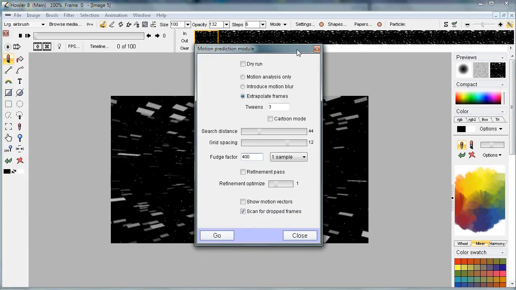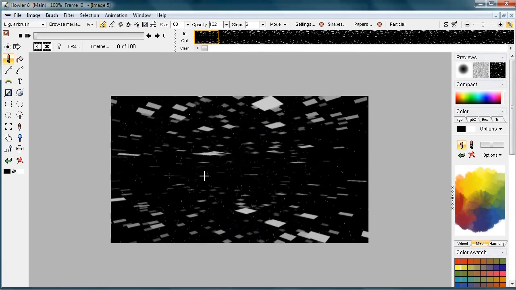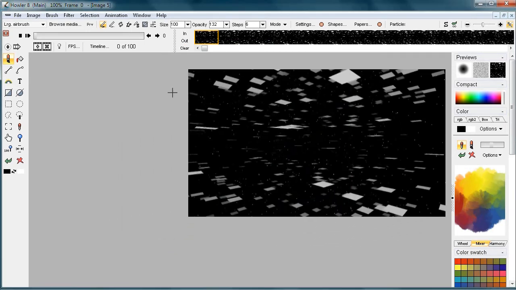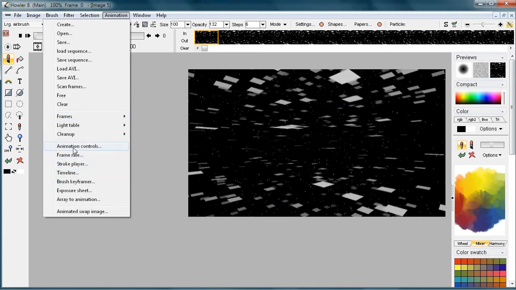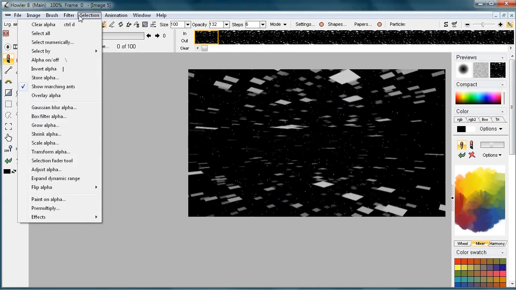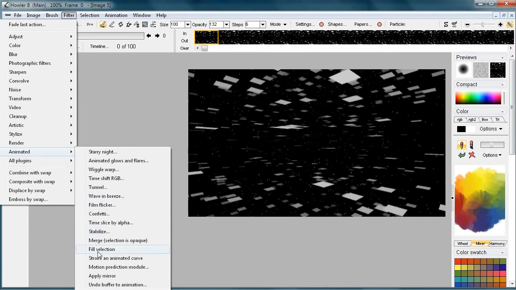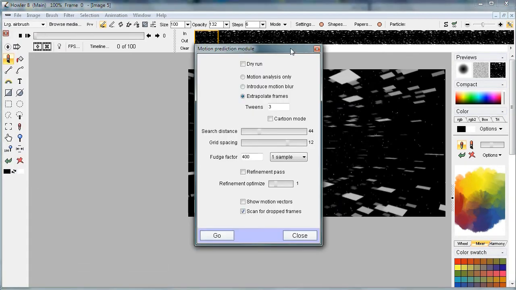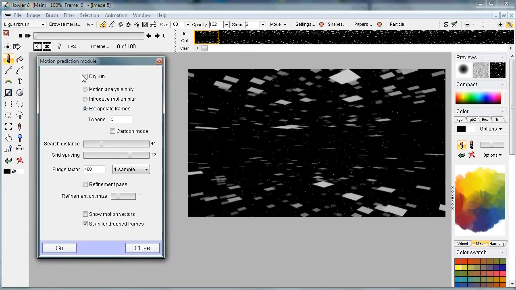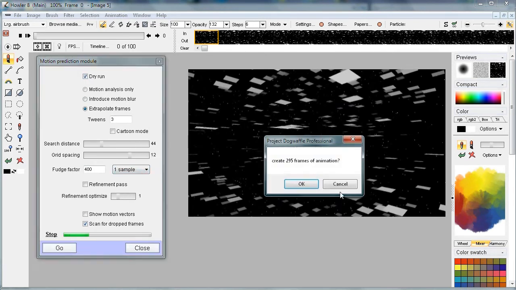All right, so how does that work? First of all, let me move this a little bit to the side, so we can see everything and the user interface at the same time. So where is it? There, filter, animated, and motion prediction module. All right, first of all, let's do dry runs. We don't want to do this quite yet. Let's see what happens if I just take a go at it.